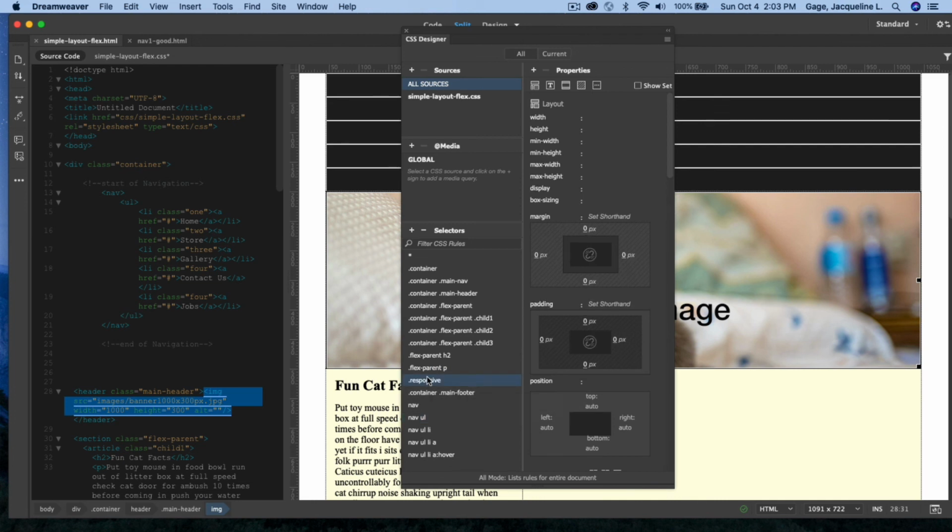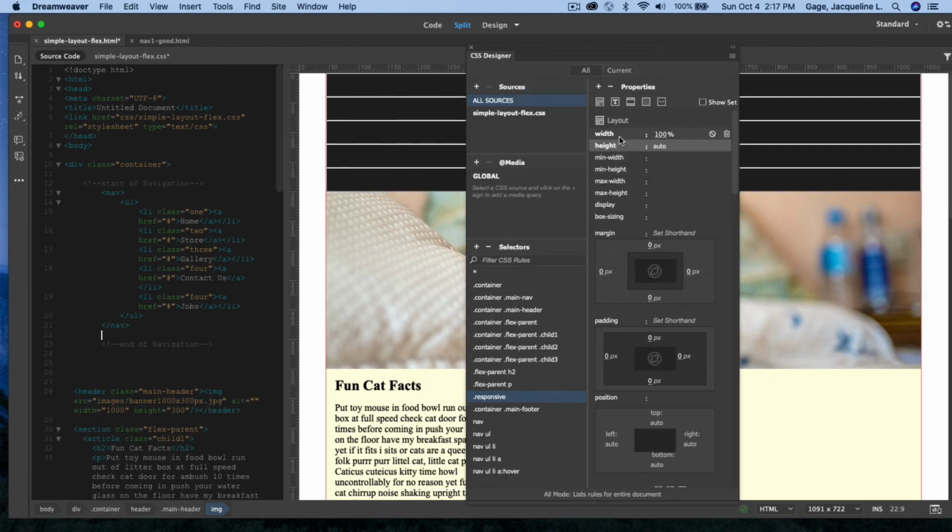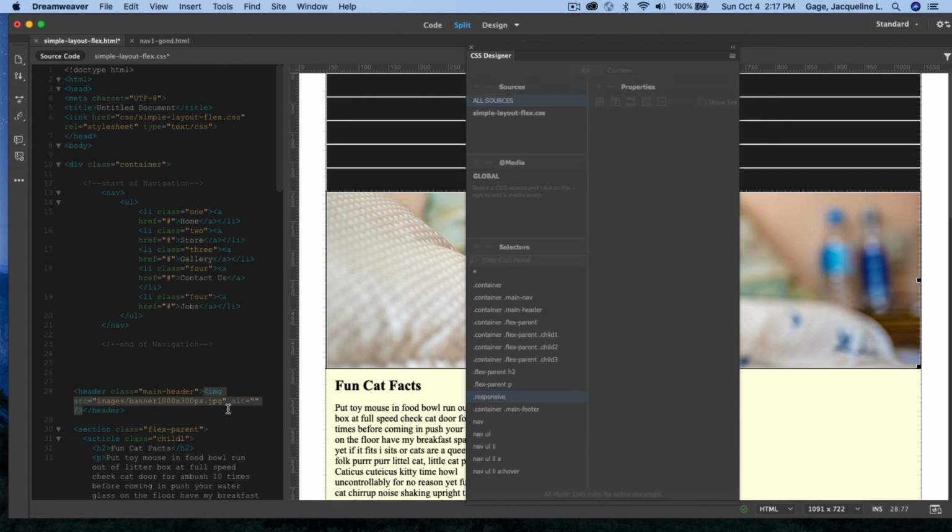And what I'm going to do is tell the width to be 100%, and I'm going to tell the height to be auto. Clicking here, and I'm going to select auto. So now that I have the width at 100% and the height at auto, I need to apply that class to this image, and before I do that, I'm going to get rid of the width and height. Right here where it says width 1000, height 300, I'm going to get rid of that code, delete it.